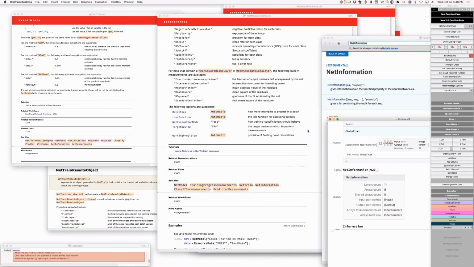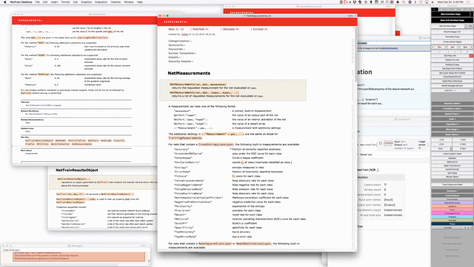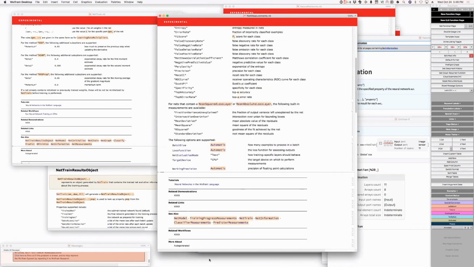Okay, all right, so let's come back here. I'm sorry, let's go back. We were on net measurements, which we still haven't discussed fully. And net measurements certainly points to net progress measurements, training progress measurements, that's fine.